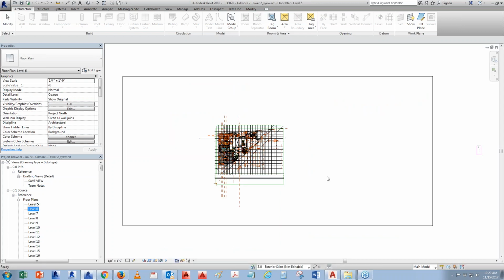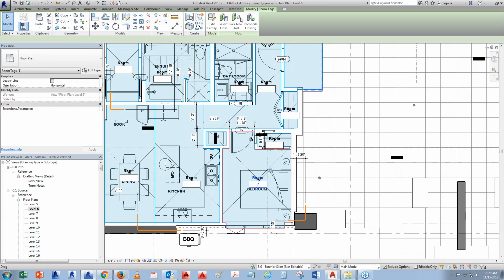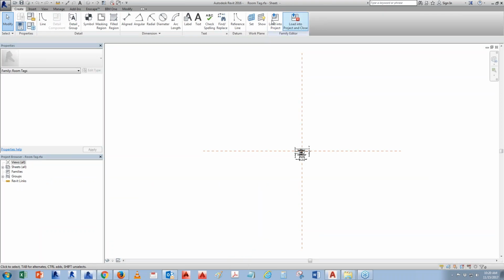Okay, let's start with level 6. I think that's the first level. Okay, it has the room. So this is what you want. Edit. And I'm just going to load it into Tower 3.